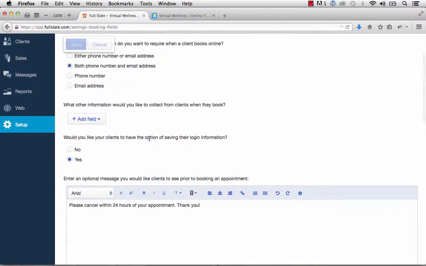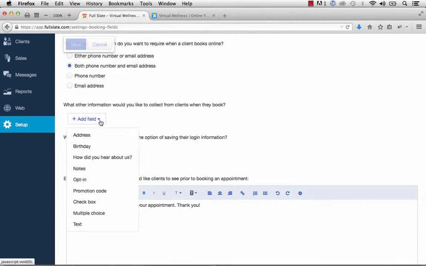What other information would you like to collect from clients when they book? So you add a field for each question. Like you can ask for their address, their birthday, how did you hear about us, notes. Opt-in is just a checkbox if you want them to opt into your newsletter. So when you're in your client tab, you'll be able to separate out the people that have opted in when you go to send them your newsletter.